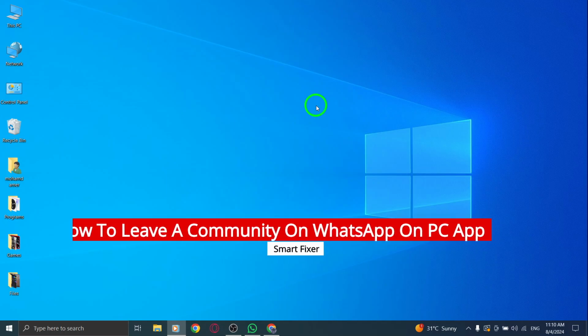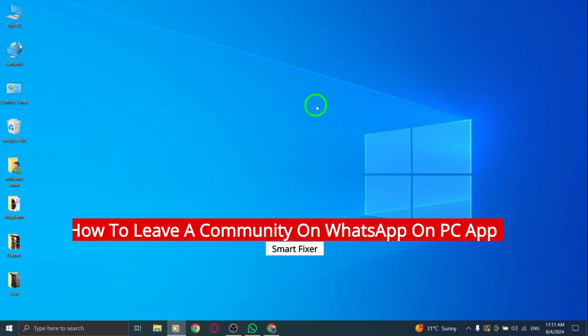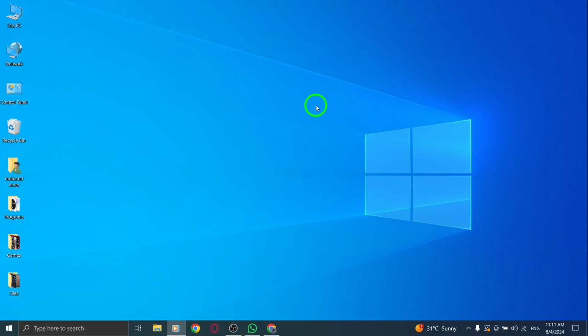Today, we'll be diving into a quick and easy tutorial on how to leave a community on the WhatsApp PC app, especially with the new update. If you've found that a community no longer aligns with your interests, leaving it is a straightforward process.